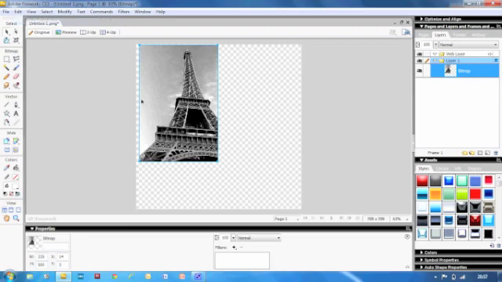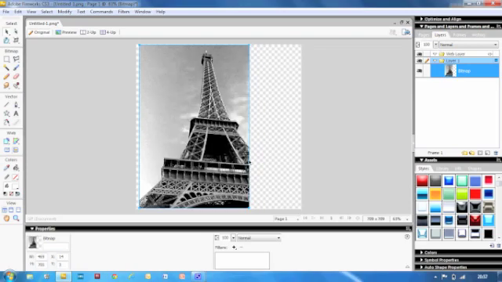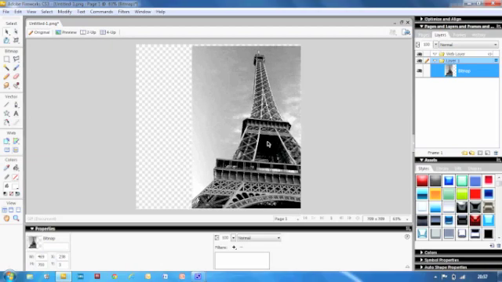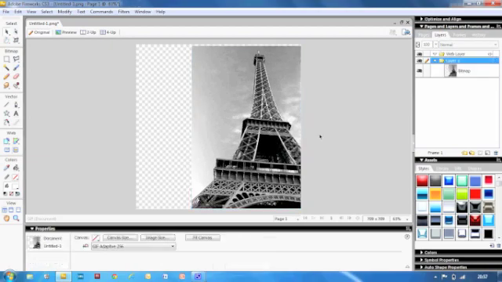However, obviously if I just do that freehand it might just distort it. So if I were to hold shift and drag from a corner like I'm doing now, you'll see it'll actually keep the proportion whilst increasing the size of the image. Now I've just dragged it around to an appropriate area.